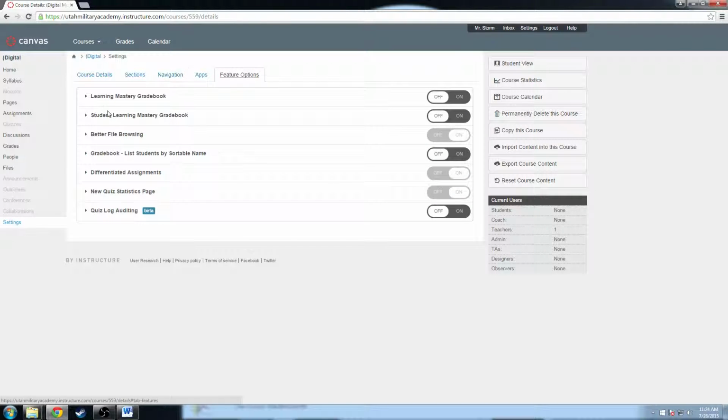I can go to feature options. I can turn on or off these items: Learning Mastery, Gradebook, better file browsing, and so on. I can do all kinds of this stuff, right? Change all these settings for my course. Now, while I'm also in my course settings, I can do a couple of things here as well. On this side, I can look at my course statistics, calendar, delete the course all the way. I can copy my course. We've done a couple things with importing and exporting and resetting course content. All that stuff's right here.